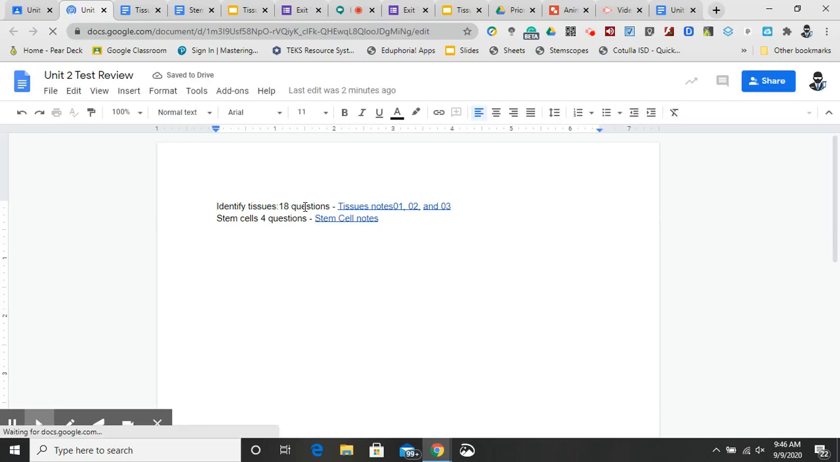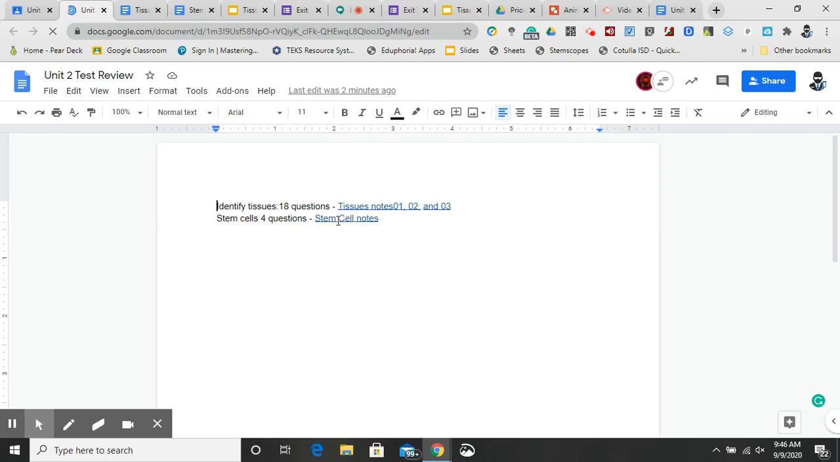So for identification of tissues, there's going to be 18 questions. So there I've linked your tissues 1 and 2 and your 3 notes. You could open those notes up and you can study your tissue identification. And then there's going to be 4 questions on stem cells. So those 4 questions, you can find it on your stem cell notes here. So just go ahead and open up those notes and make sure you review those types of stem cells. If you have any questions while you're studying, you can send me an email. I'll post the exit ticket here in a couple minutes. But yeah, this is what you're going to be studying, and this is the number of questions we'll have on the test.